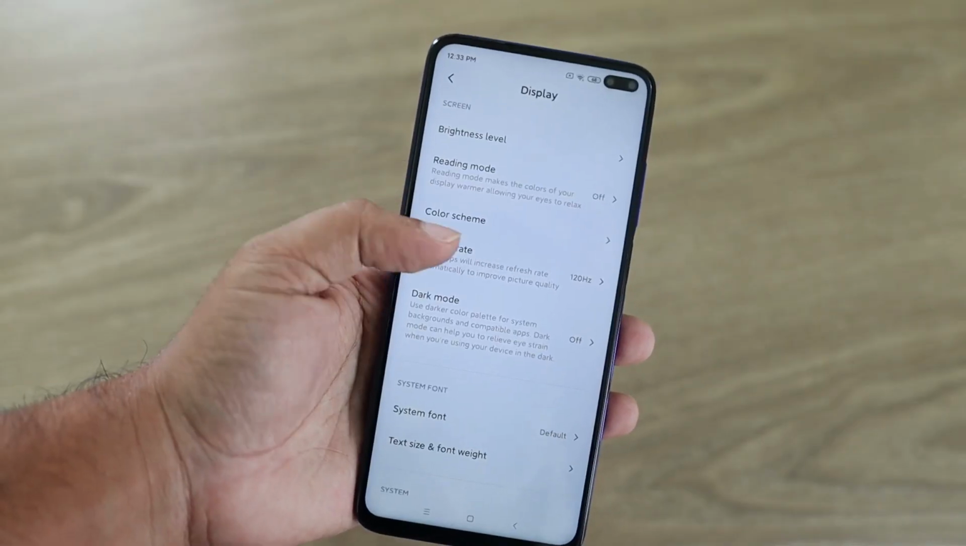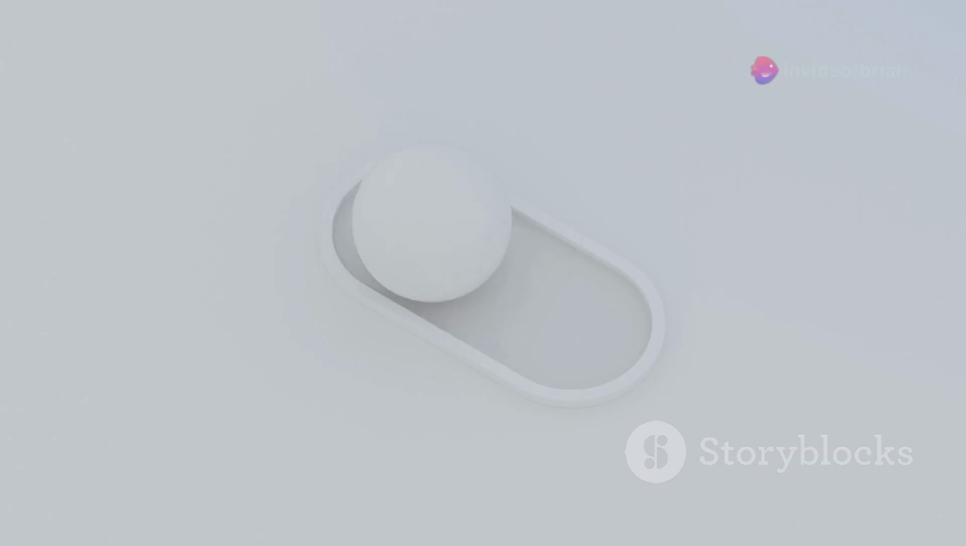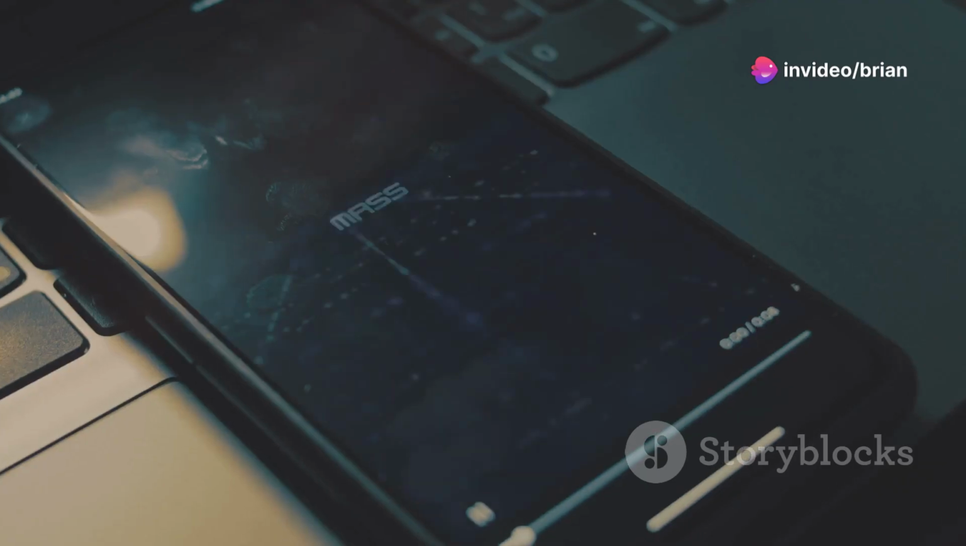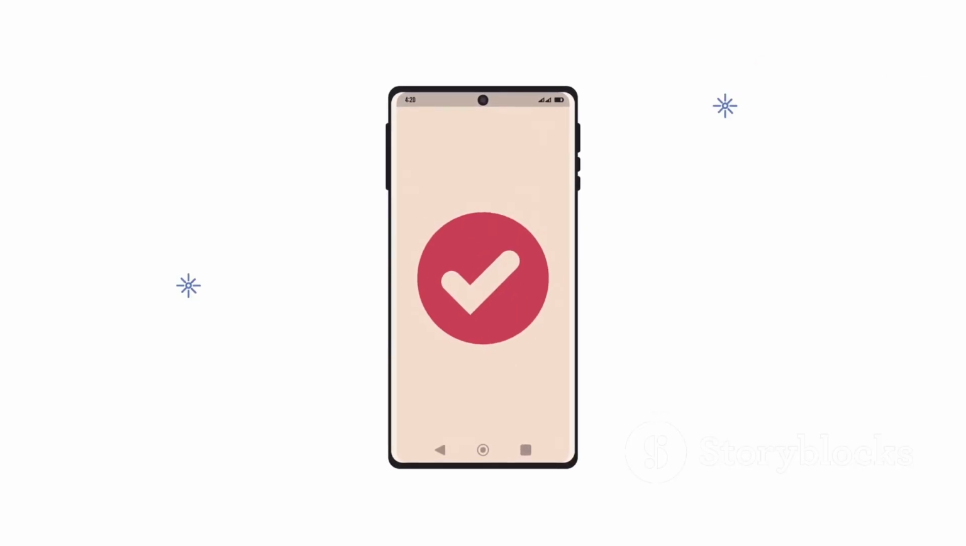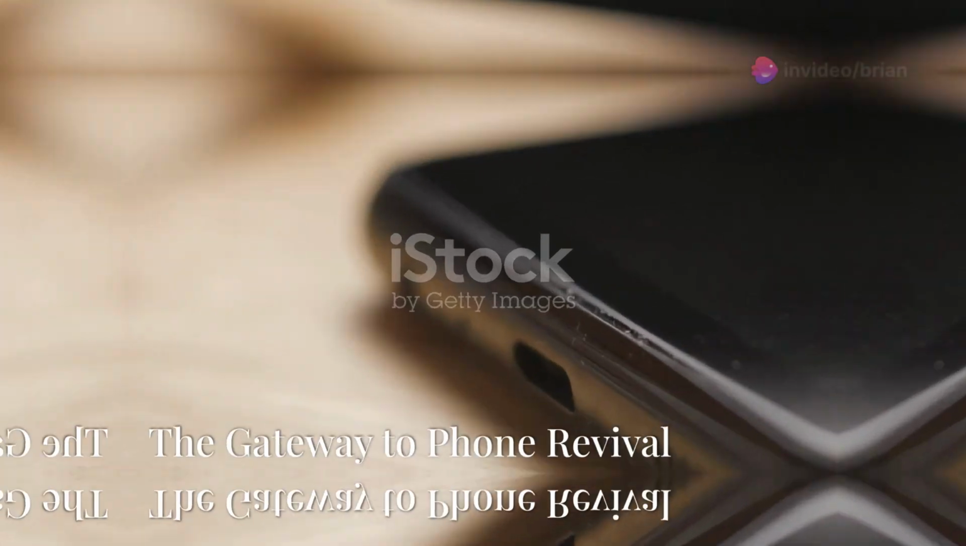Now head back to Settings and you'll find a new option called Developer Options. Tap on it and inside you'll see a toggle for USB debugging. Enable it. A pop-up message might appear asking you to confirm the action. Don't worry, it's just your phone being cautious. Go ahead and confirm, and voila, you've successfully enabled USB debugging.